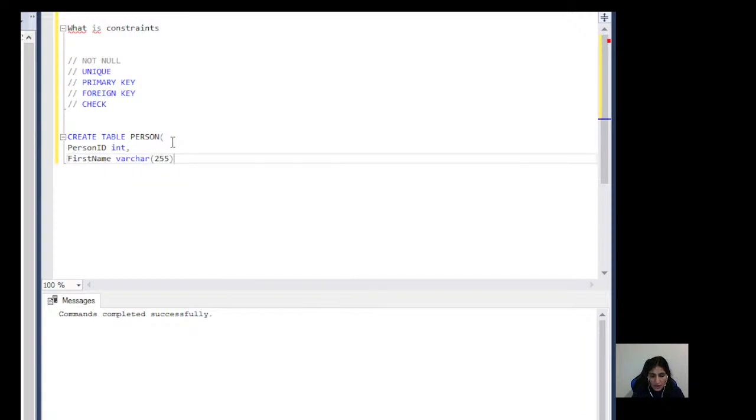And you can have a last name. And last name is again going to be a string. So you can specify varchar2. Sorry, it's a varchar here in SQL. And then you can specify, say, age as well. So again, it's going to be an int. So this is a simple table with no restrictions applied, no constraint being applied.